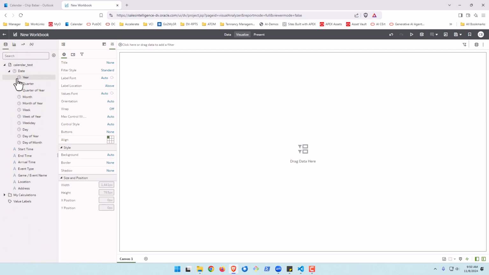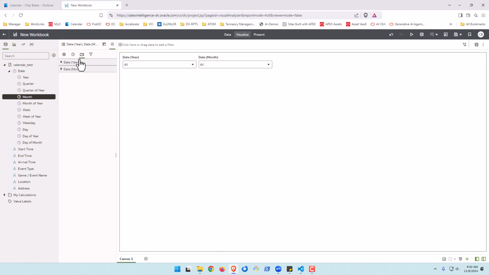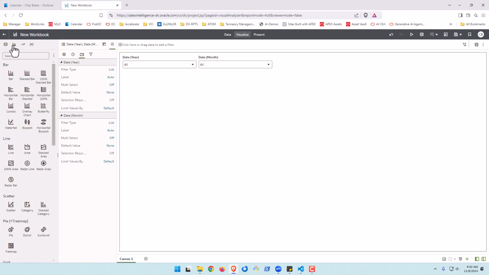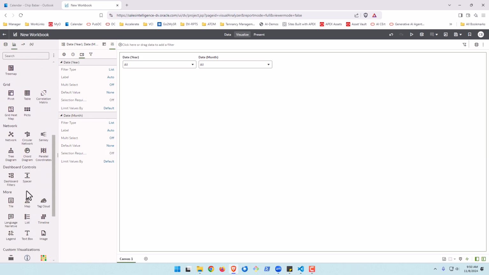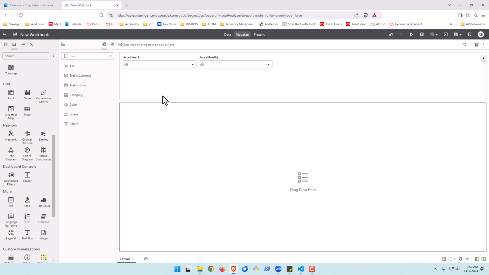First, we're going to add the year, and then we'll add the month to our filter. Inside the filter, we want to make sure that we turn off multi-select, so we can lock it to simply a one-month view at a time. Once that is done, we're going to go down to our list report and drop it on the bottom of the page.